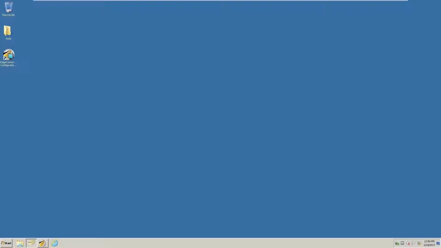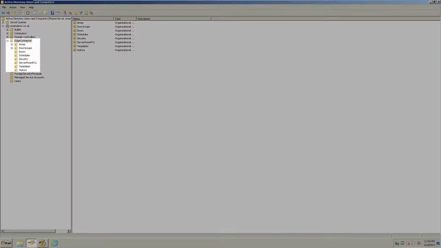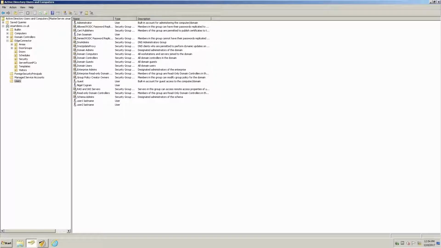So looking at the computers and users on Active Directory, we can see that EdgeConnector has created its own OU, which creates further OUs under areas, door groups, doors, etc., which is what it requires to be able to manage the access control. The users for both your IT and physical come under your standard user OU.